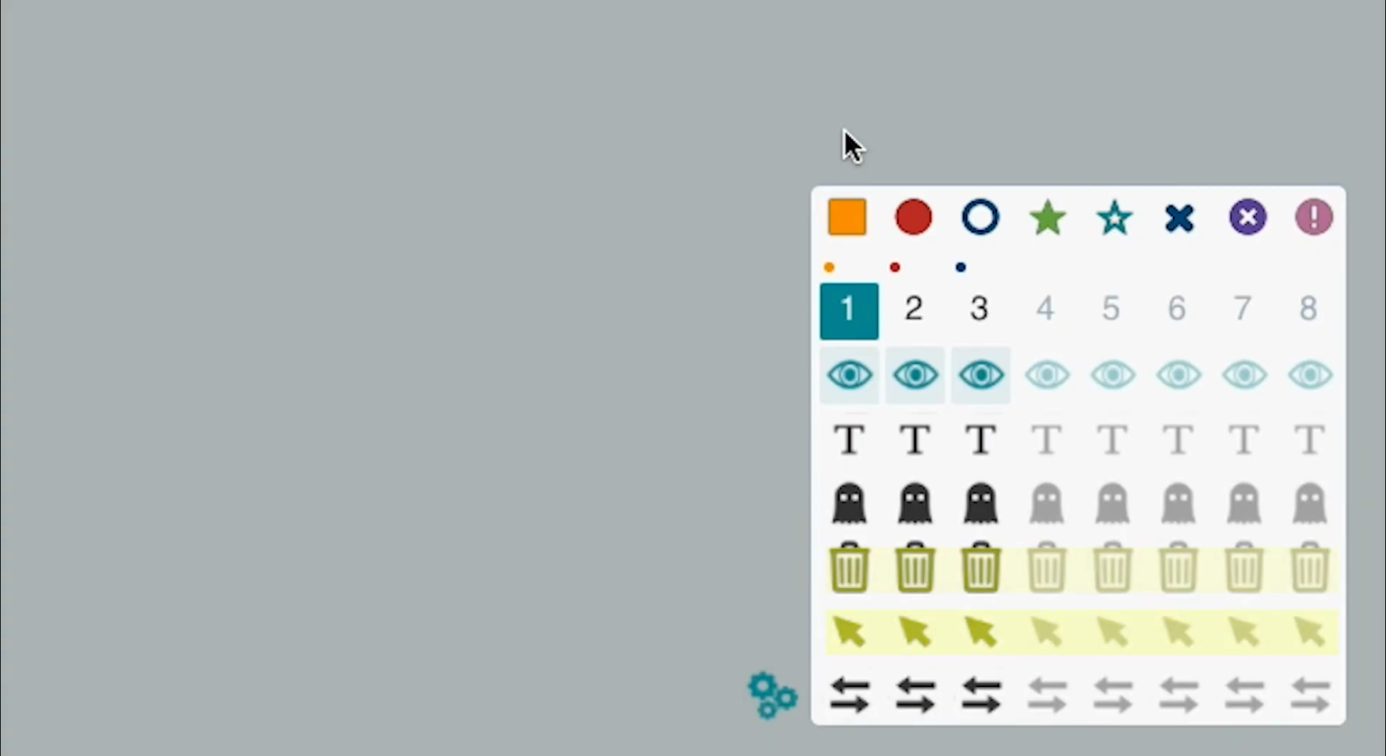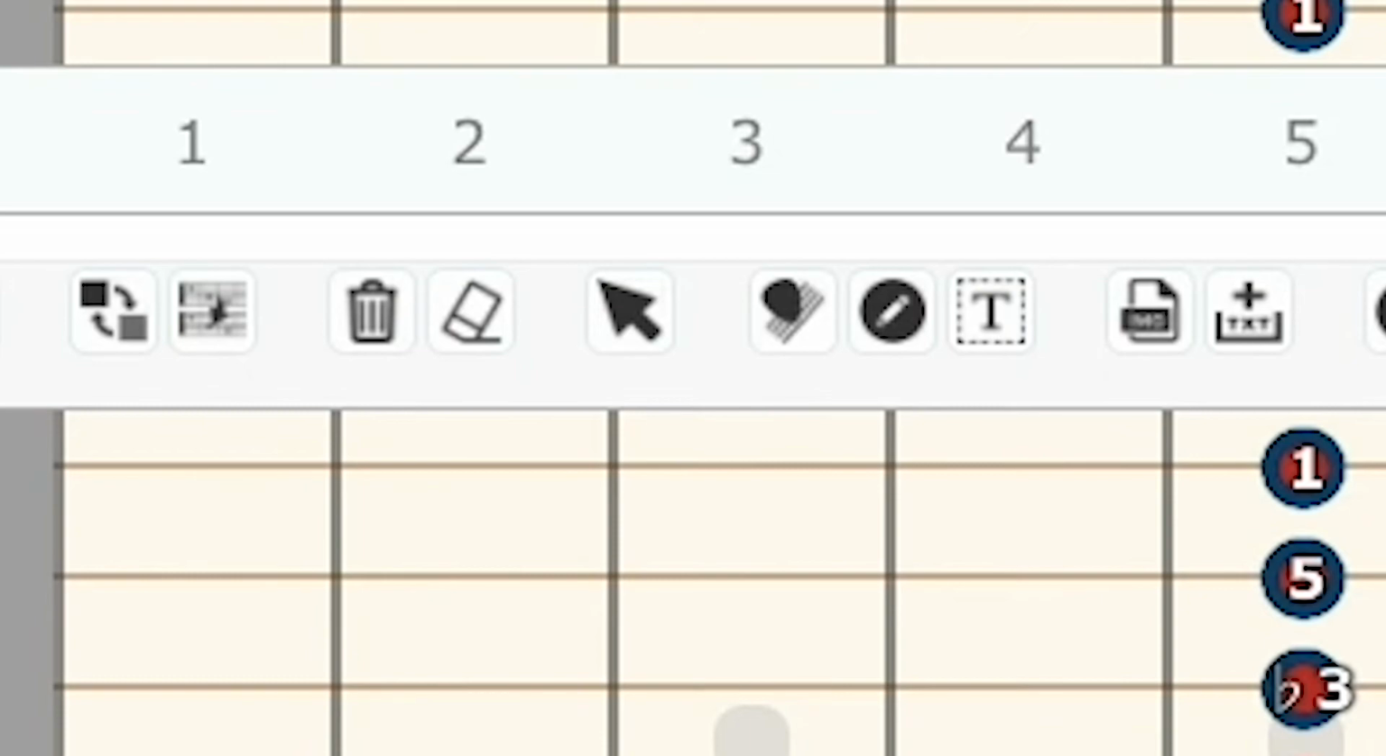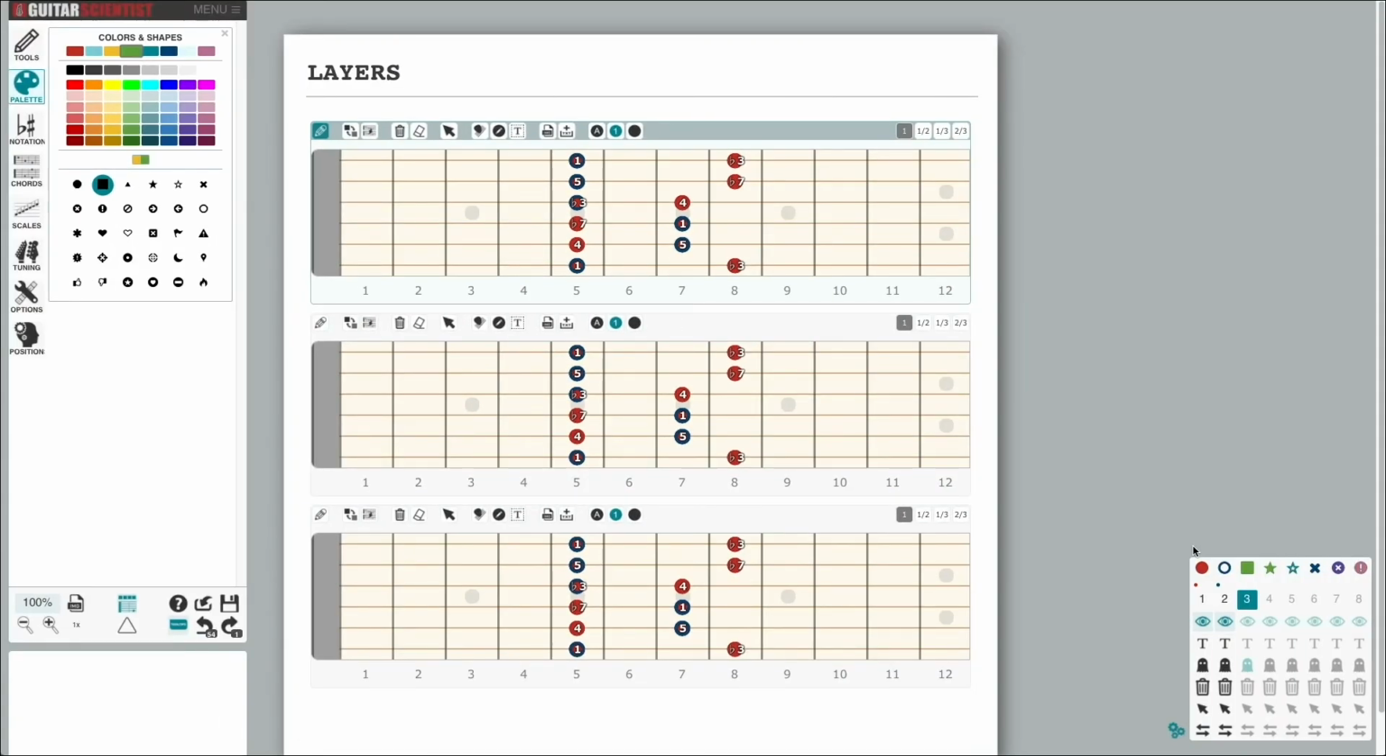The remaining 2 functions are used to delete or to select the content of the layer. These functions are duplicated in the fretboard's toolbars. The difference is that if, for example, I use the selector from layer 2, I will select the chords on all fretboards, because they have been placed on layer 2. Clicking again will deselect them.